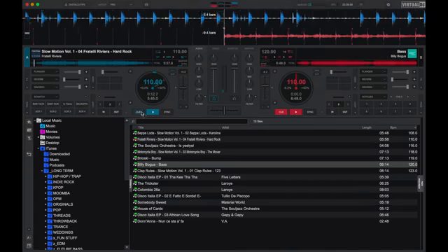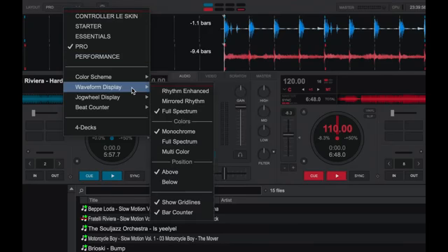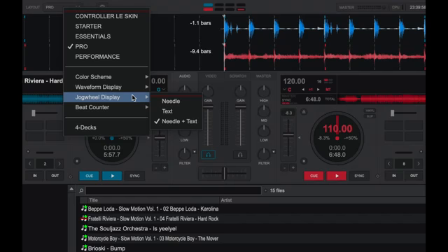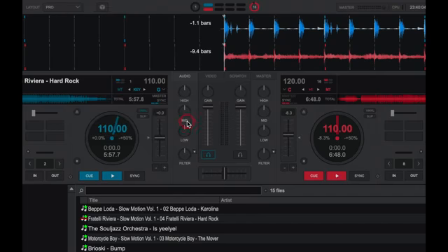Yeah, so cool little feature. Other customization options in here. So we've gone through the color scheme, we've gone through the waveform display, we've gone through the jog wheel display. Now let's take a look at the beat counter. Currently, we've got phrase bars. Let's try the phrase circle.